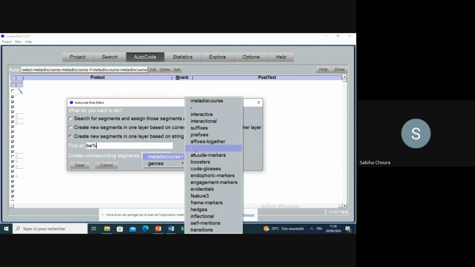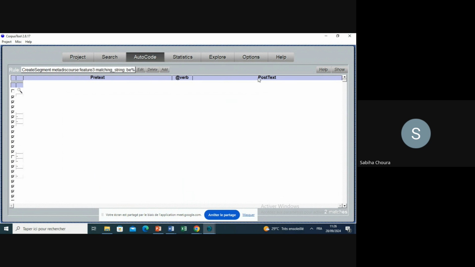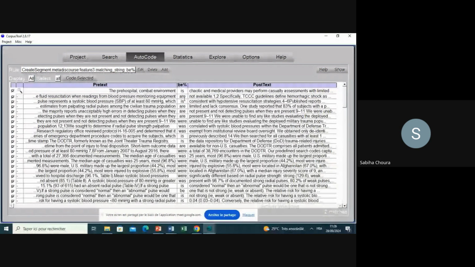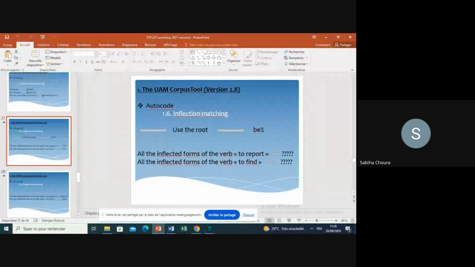Of course, each time I need to select the feature according to the model of analysis I have selected from the beginning. Here I don't have verbs, so I'm going to select feature 3. But of course, you need to have a well-defined model from the beginning. So here you see we have all the instances of the verb to be in different aspects and in different tenses. Being, you see, different aspects and different tenses. So basically here we have inflectional matching, that is to say the verb with all of its inflections.